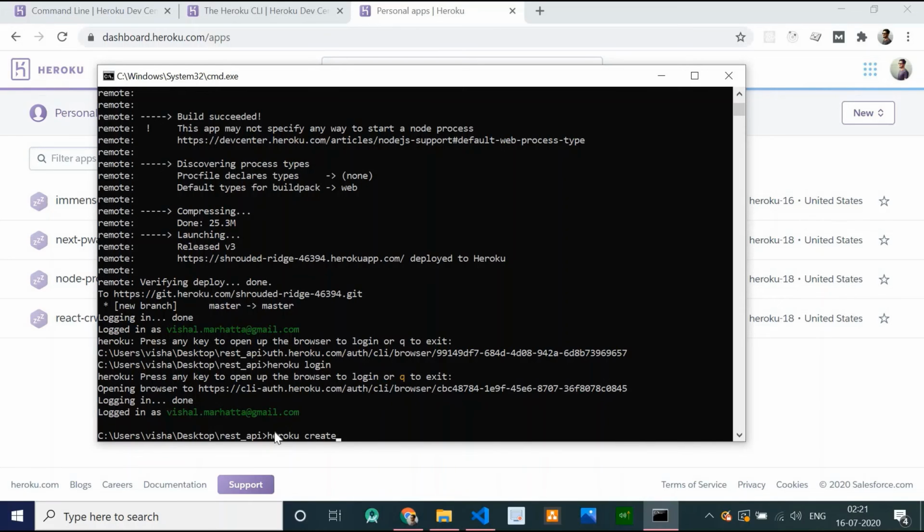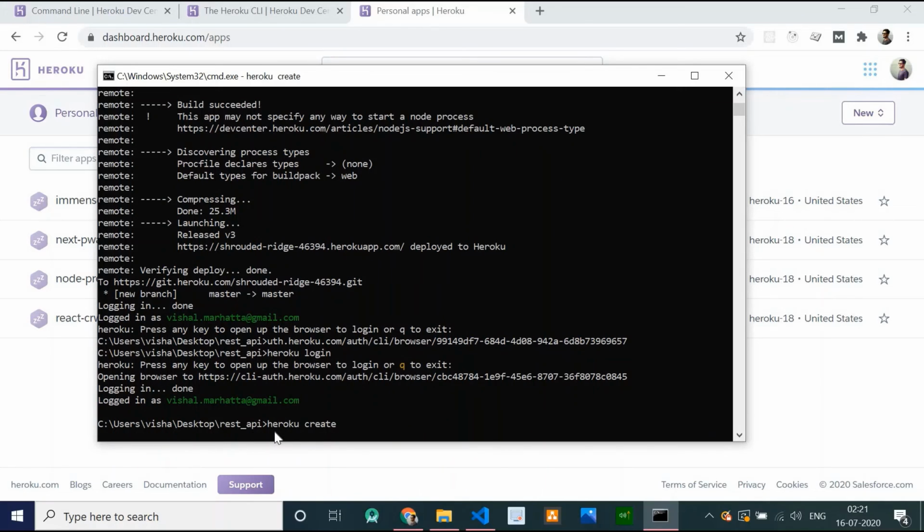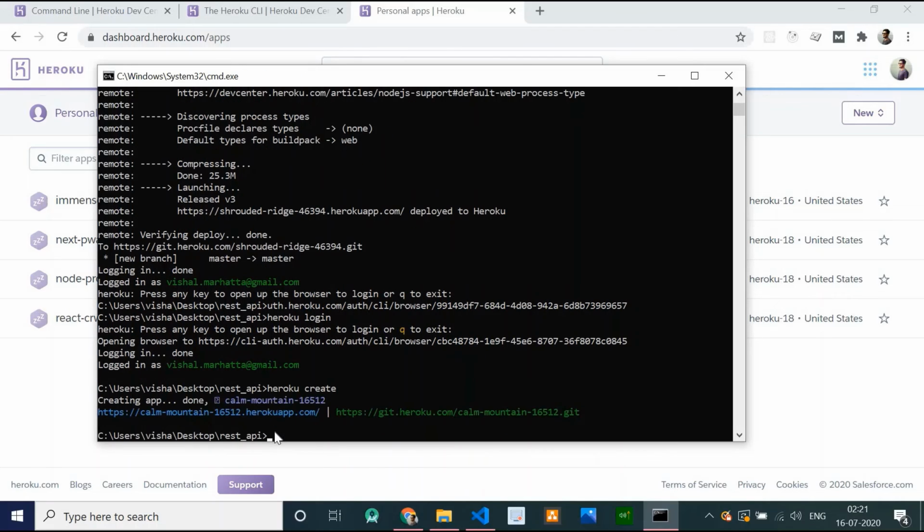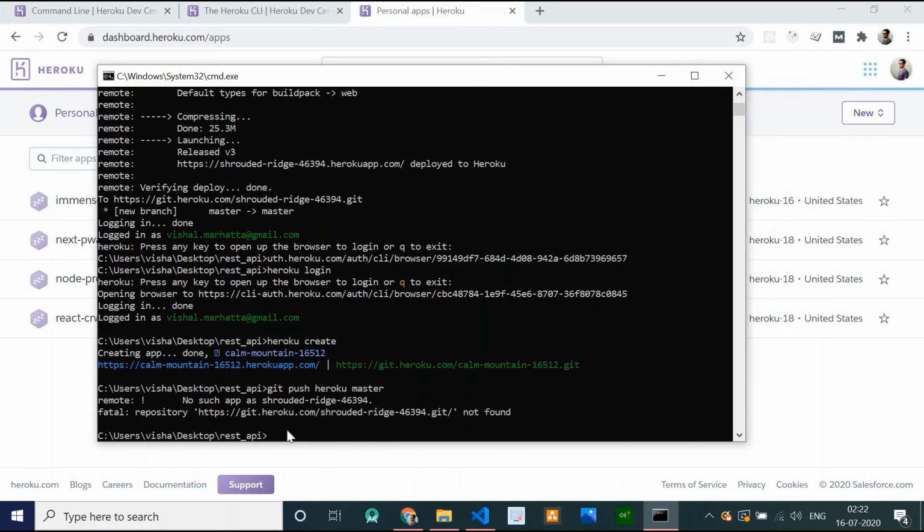Okay, before that, actually we have to do one more thing. So let me show you. Okay, let us do heroku create and wait for it. It will create a unique URL for you. After that, we have to do git push heroku master. What this command will do is push your master branch to the Heroku project. We'll just press enter. Okay, no such app. Actually I deployed it before, so that's why it's throwing me an error. Let me figure it out.